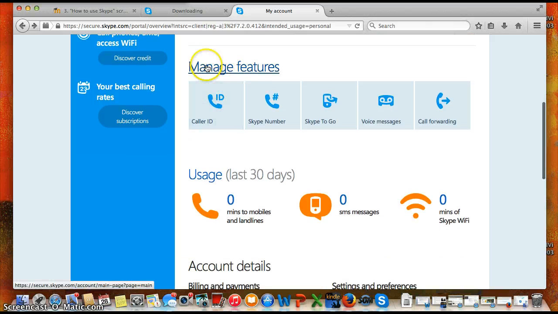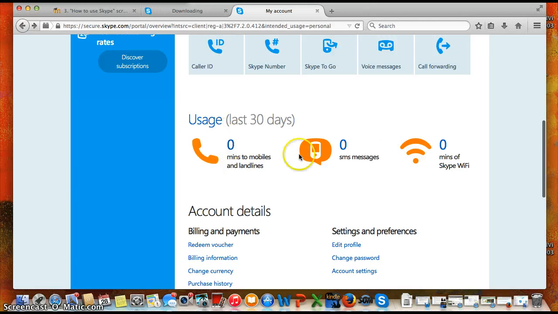And here it shows you where you can manage your features, where they have caller ID, the Skype number, Skype to go, for your mobile, and voice messages, and also call forwarding. And here it lets you know how many minutes you've used in the last 30 days, or messages in the last 30 days, or minutes of Skype Wi-Fi in the last 30 days.